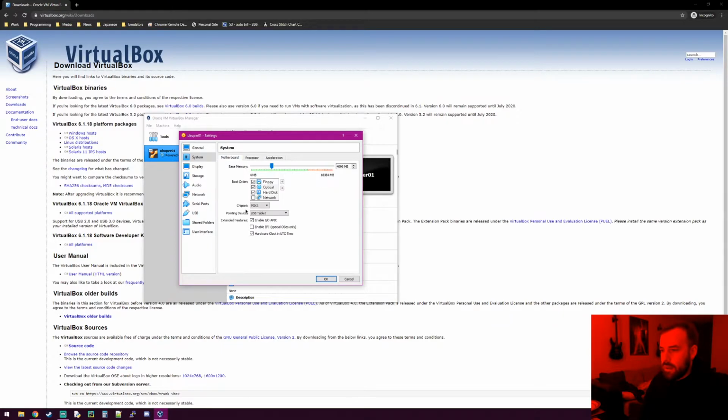We don't need to enable anything else on here. For display, just go ahead and max this out. It really depends on what kind of graphics card you have, but most people nowadays have cards with plenty of VRAM on it. So just go ahead and put this at 128.